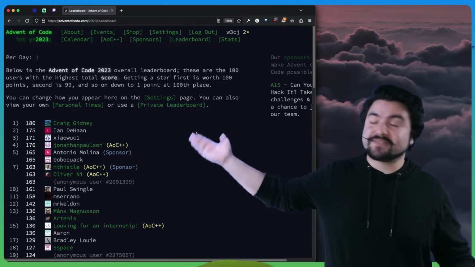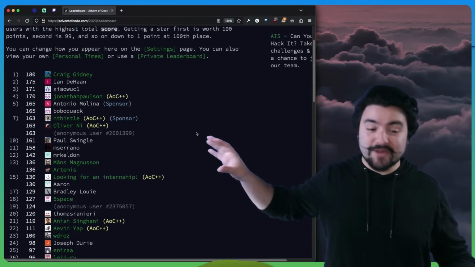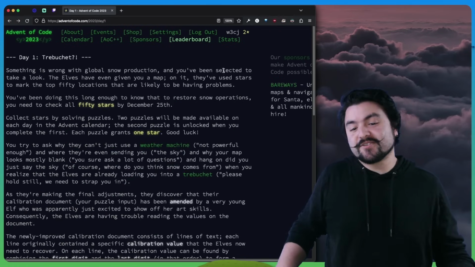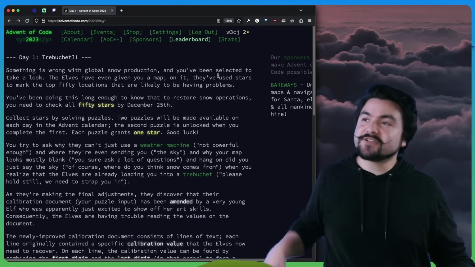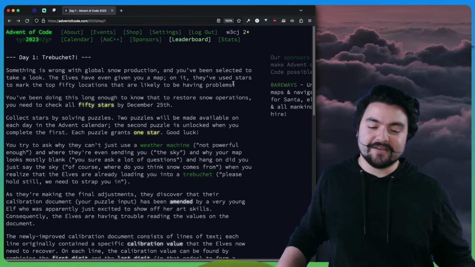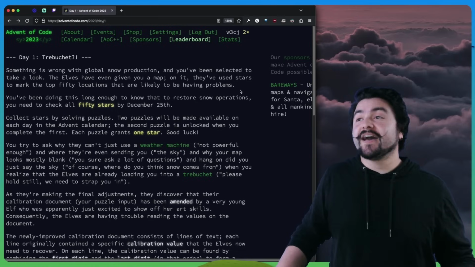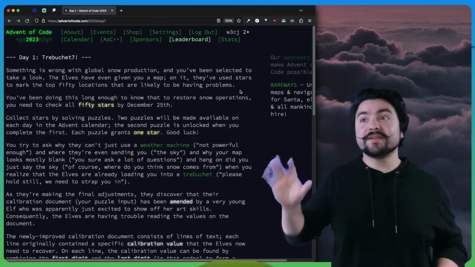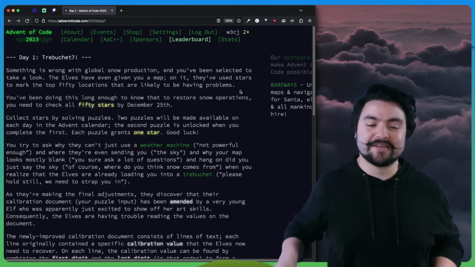But all the people at the top of this list are competitive coders. It's incredibly hard to solve it as fast as they solve it. But you can do your best, and it's a good opportunity to practice programming throughout the month of December. So like I said, you're about to watch me solve day one. I would recommend you try solving it yourself first before looking at my solution.